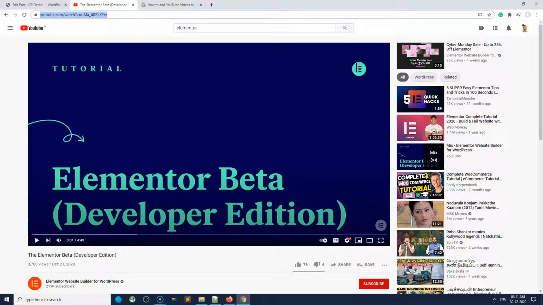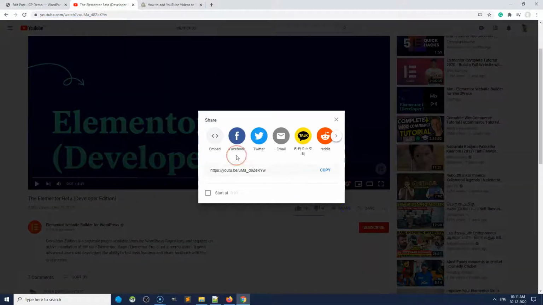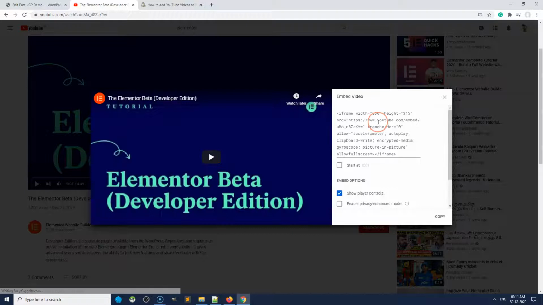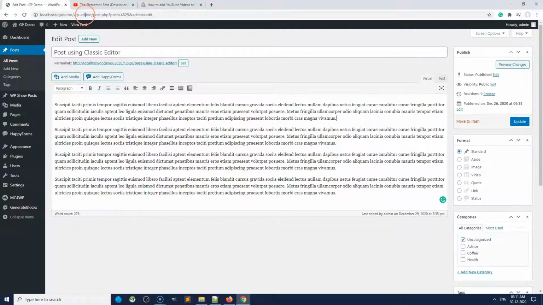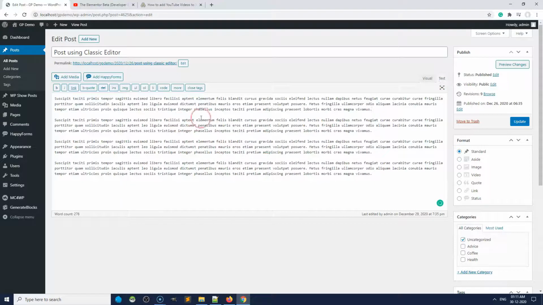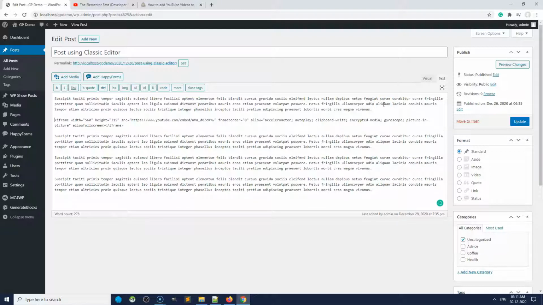So before that, we will go to the YouTube. We will just copy the embed URL and just copy the iframe link. Now let's go to the WordPress. Okay, now let's choose the text editor. Okay, let's insert the video here. Okay, so let's paste the iframe code.